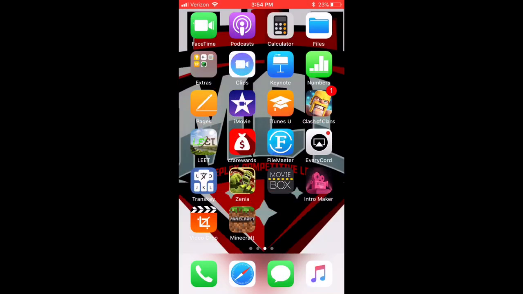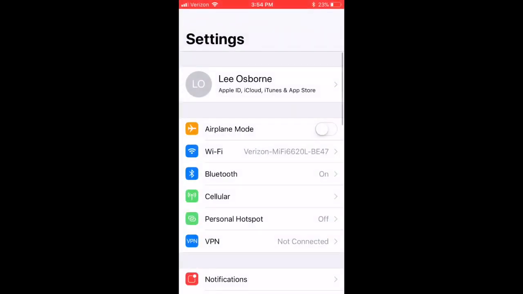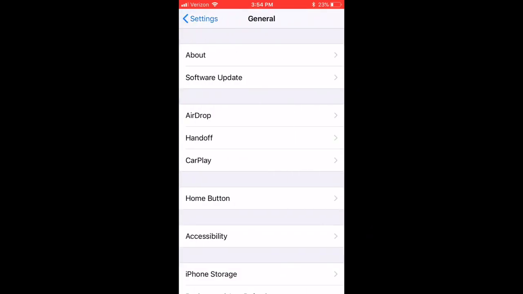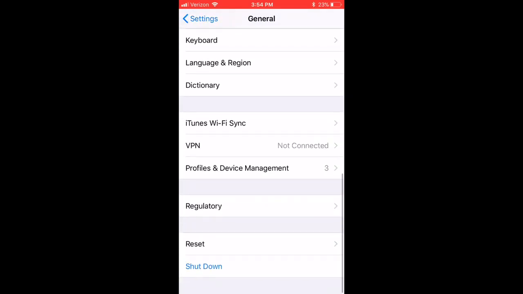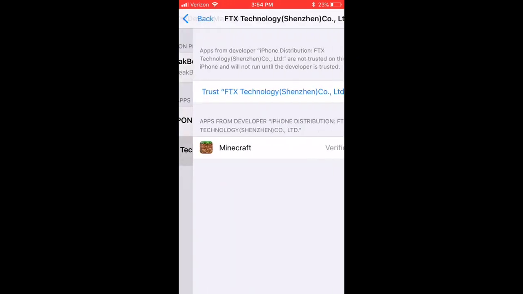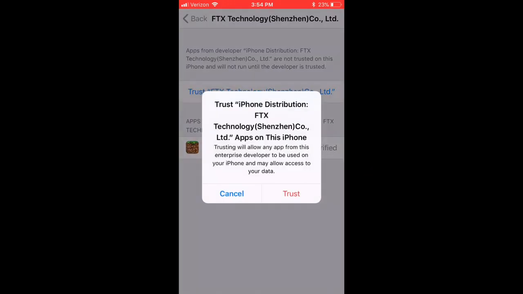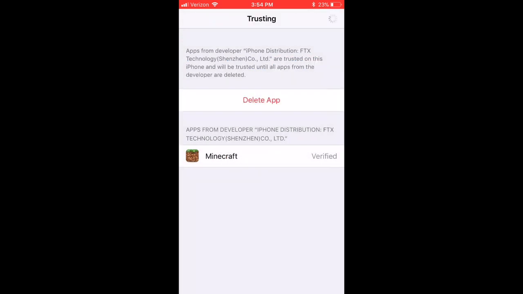After installing, go to settings, go to general, go to profiles and device management, go to this one right here, or it may say something different, and click trust.